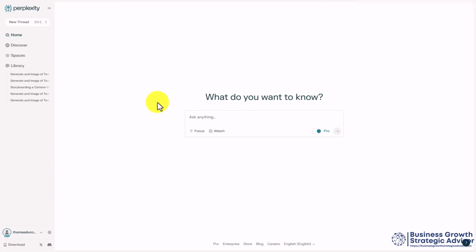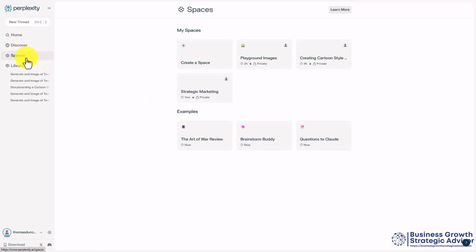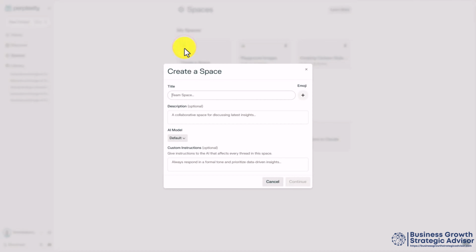Welcome back. We are going to start a live example by first creating a place for us to hold all of the elements that we're going to be using in the content piece that we're going to be creating. We're going to go to the Spaces tab. What we are then going to do is create a space. We're going to give the space a title. We're going to write in our description.